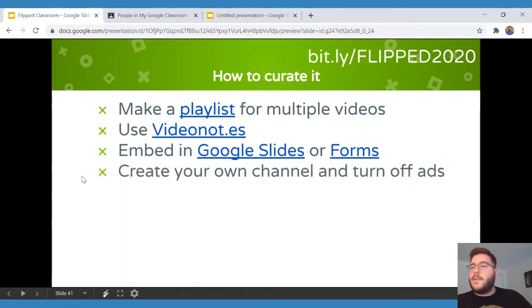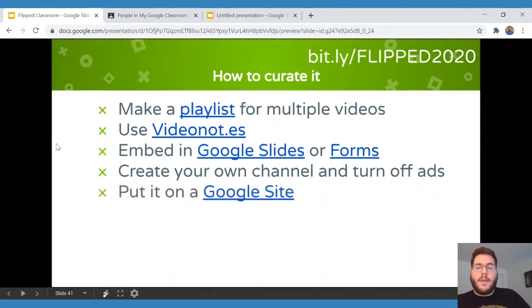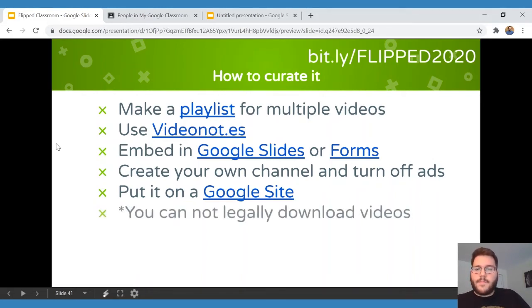Alright, you can also create your own channel, and you just don't enable any ads for all the YouTube items that you put on there. You can also put videos on a Google site, of course, or any other blog site that you want. Legally, you cannot download videos, but you can simply give them a link. Just be careful about vetting the videos beforehand.